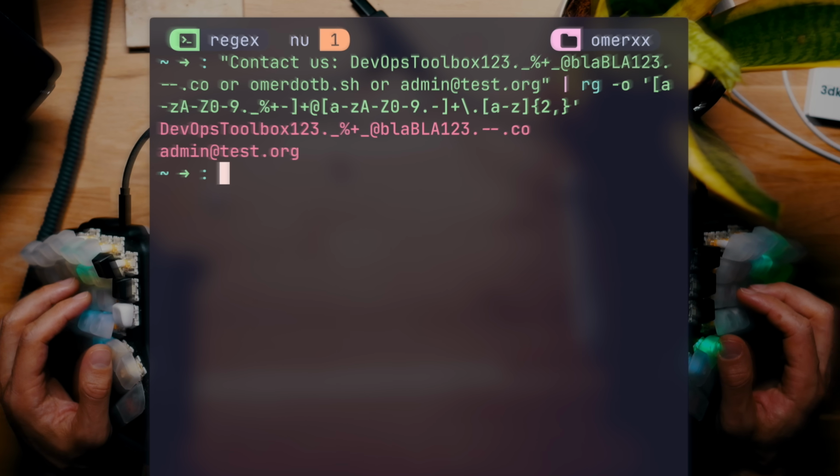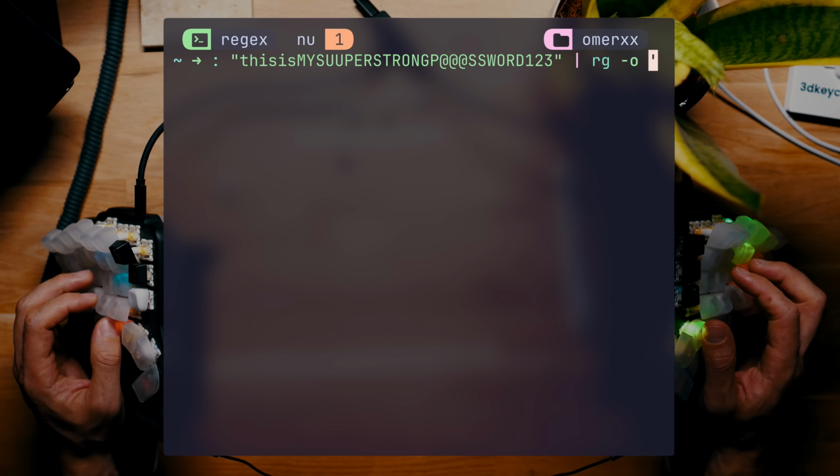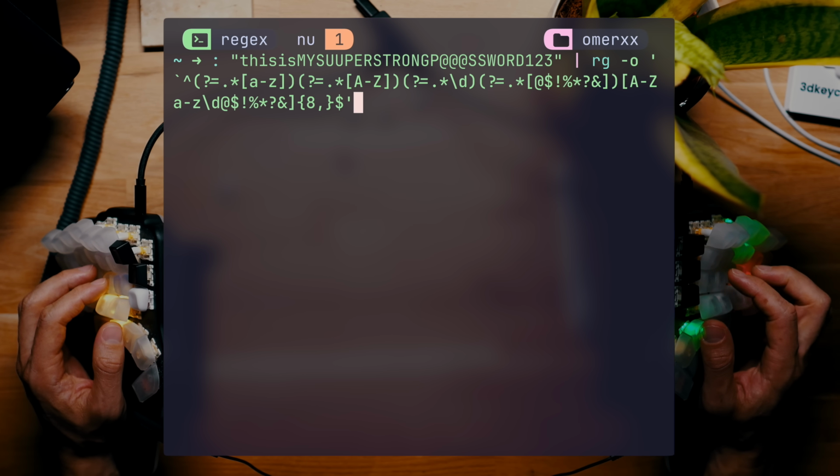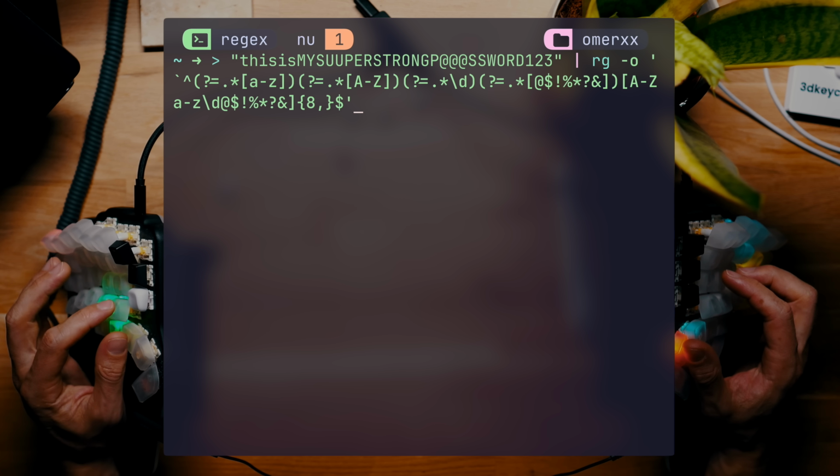First part done. Now let's enforce a strong password. There's my strong password passing validation, whereas a seemingly stronger phrase gets rejected. Let's debug how it works. This expression is a bit more intimidating.